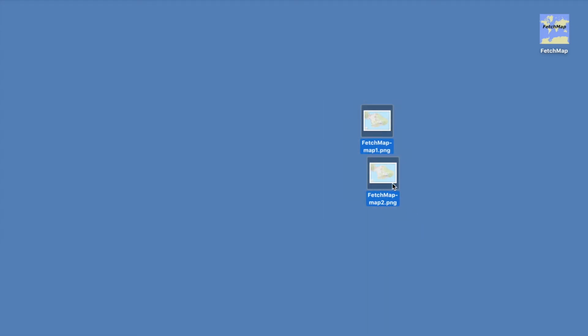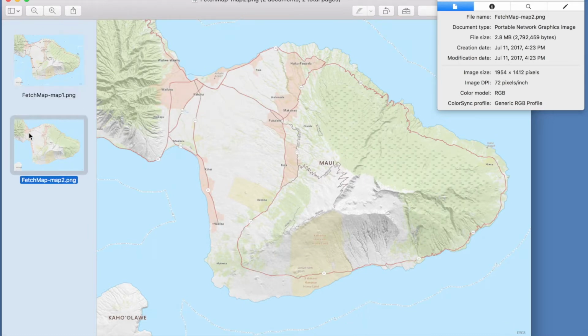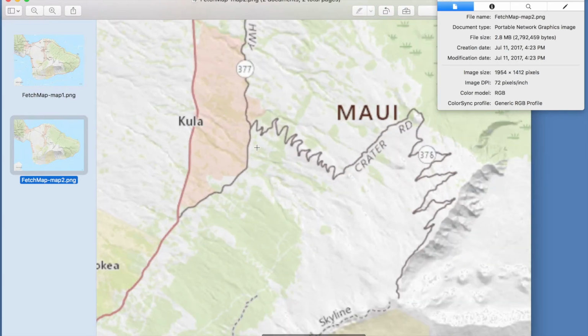I'm now just going to look at these two files that I've created with Preview. Here's the first one, 977 pixels wide, and here's the second one. You see it's got twice as many pixels, and if I want, I can zoom in on it and see all the detail.